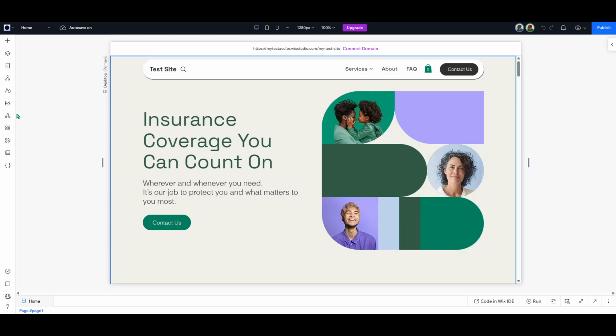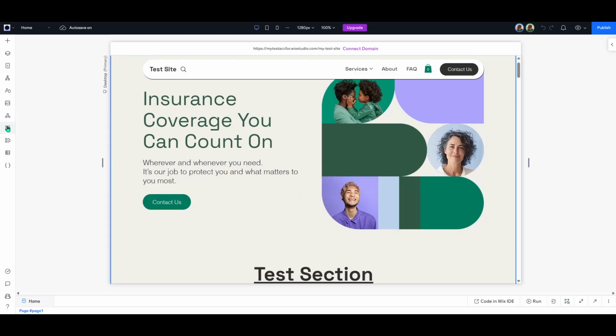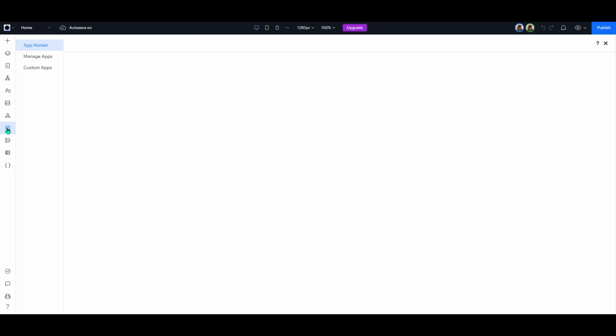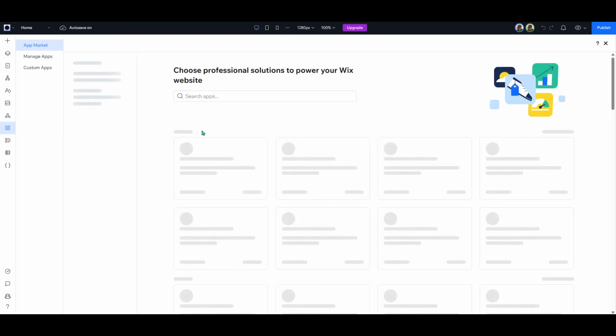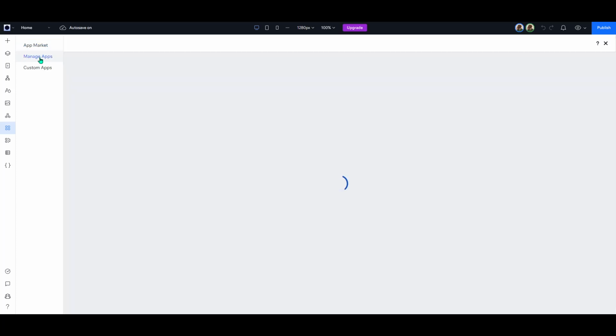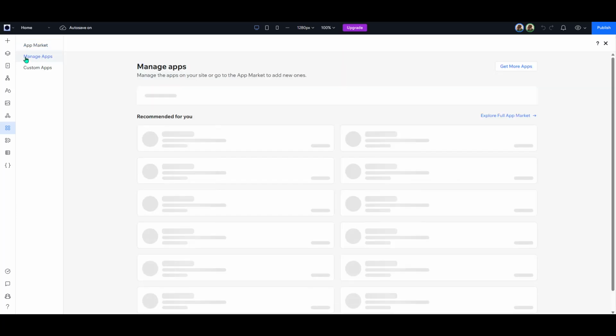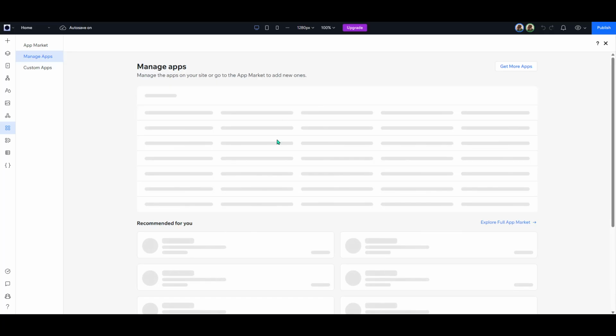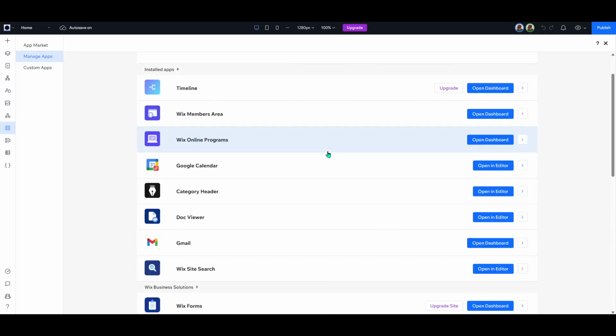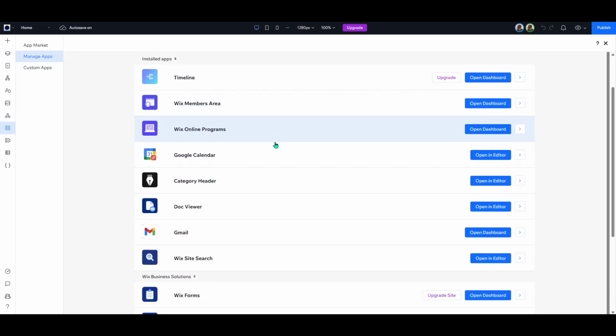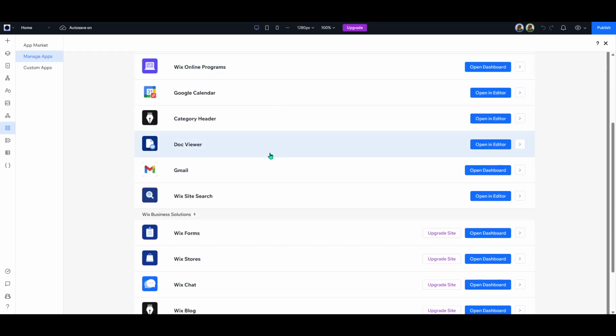First, open your site in Wix Studio. On the left-hand sidebar, click App Market. This is where all your installed apps live and where you can manage them. Inside the App Market, look for the Manage Apps option. You'll see a list of apps connected to your site. Find Wix Forms in that list, then choose to delete or uninstall it.